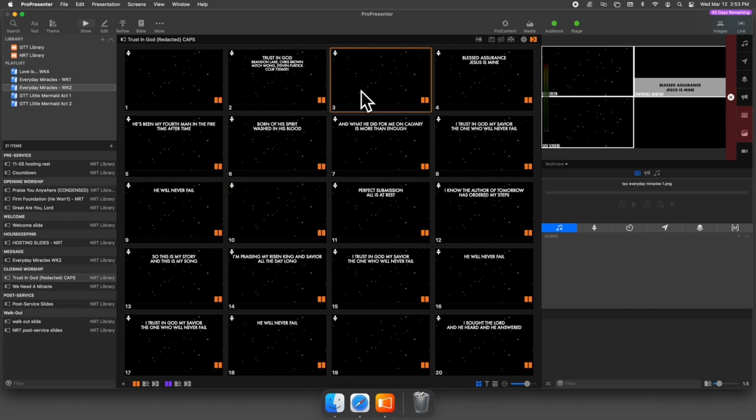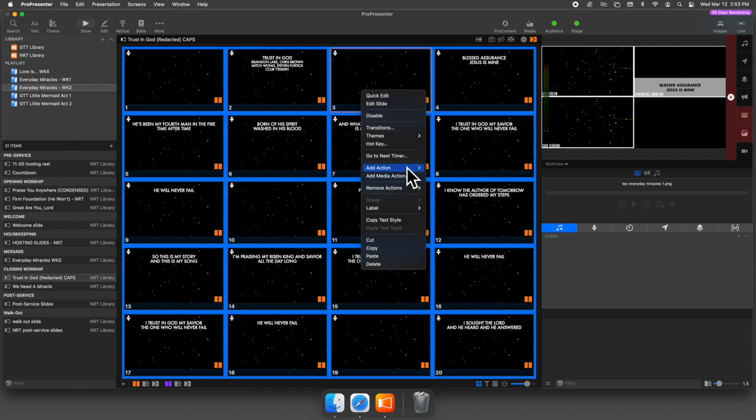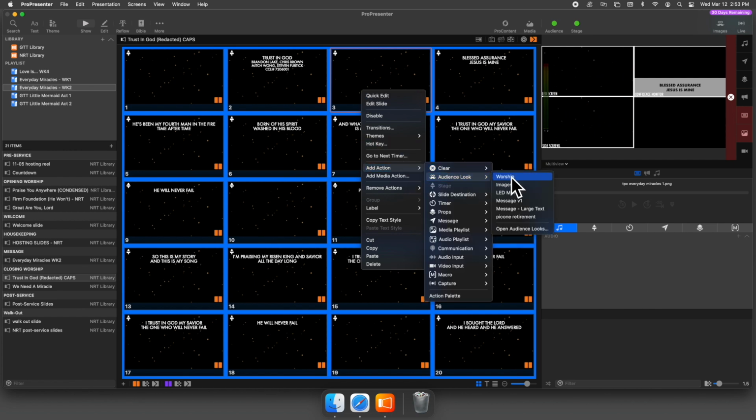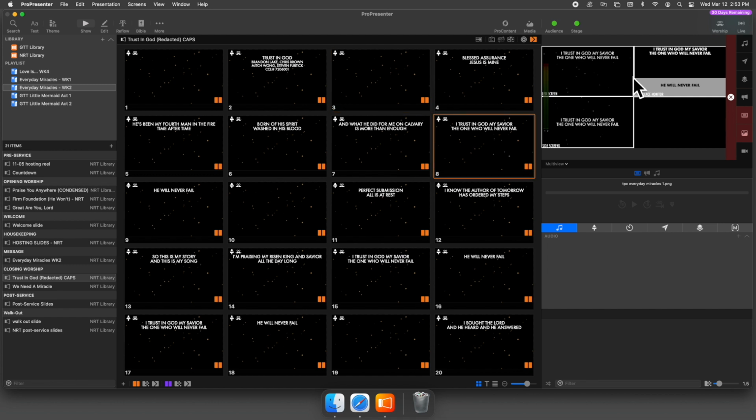So we want to select all these again. Command A, right click, add action. So we're going to add an audience look, and the one that we want is worship. It doesn't change anything for the front screens, but the difference comes in what we see on the side screens. If we click this, we've already programmed this. So this is what the confidence monitor looks like. This is what it looks like on the LED screen, and we put on the side screens text in the middle, and they basically sort of line up front.